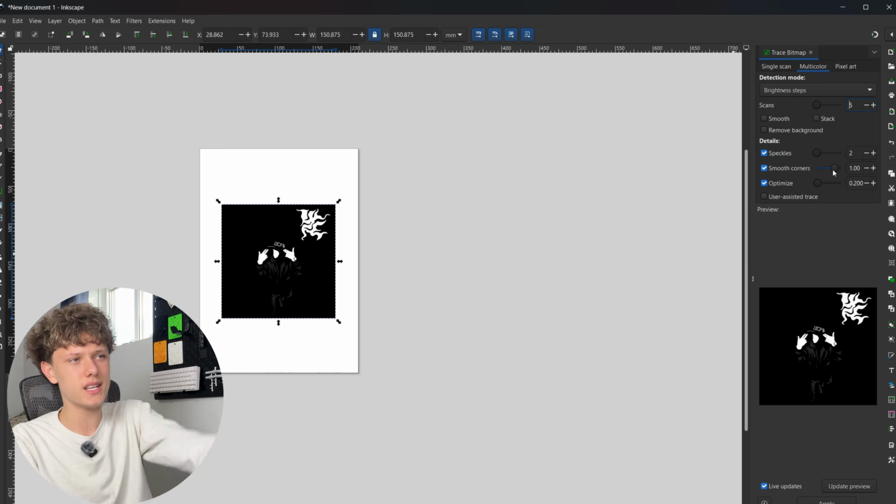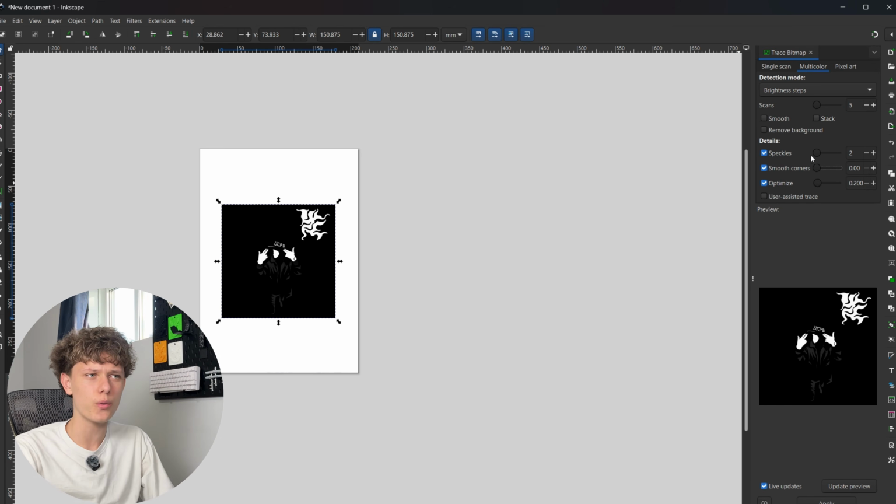So now we're going to head over to these settings. I like to turn Smooth Corners all the way down.